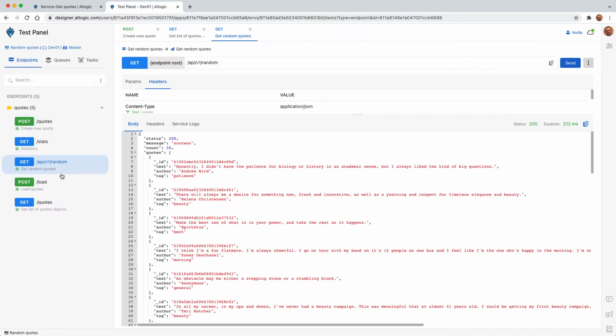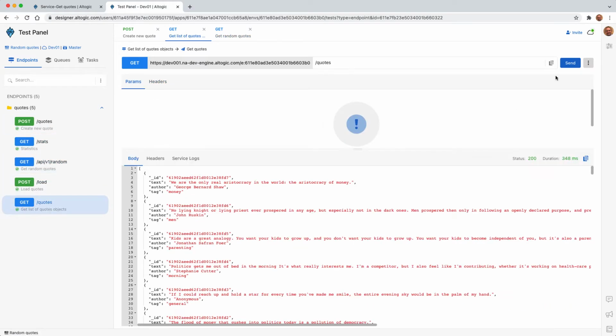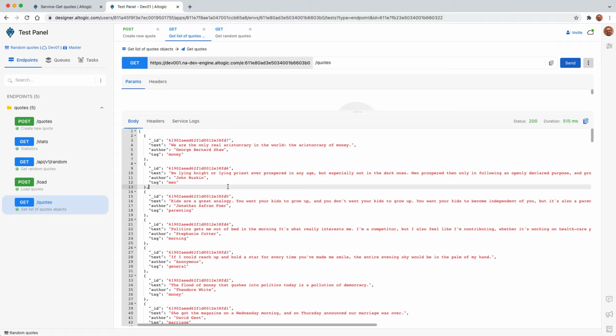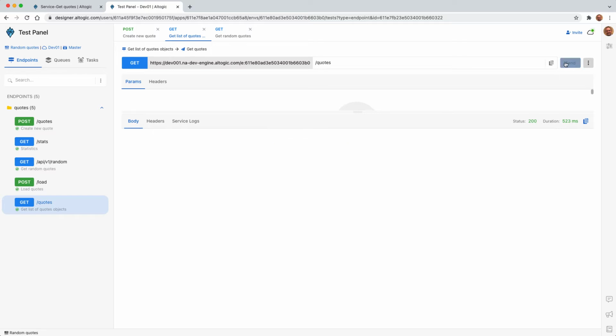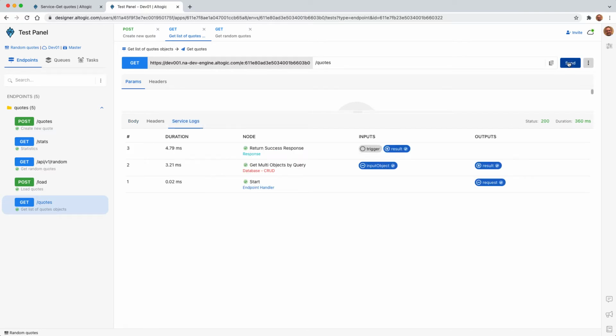If I go back to the get list of codes and run this, it fetches the codes from the database. Every time it will show me the same codes because we don't have any changes in the database, so it's not getting the records randomly. Let's go to the service logs to see how long it takes to run this node. As you can see, typically this get multi objects by query takes about 3 milliseconds, somewhere between 2 and 5 milliseconds, in that range.